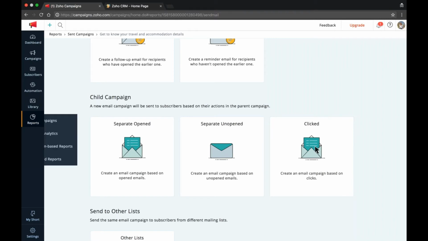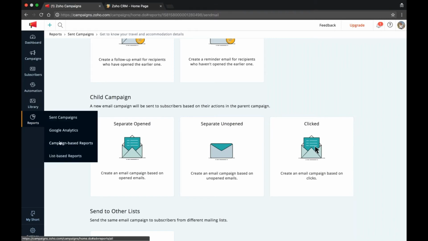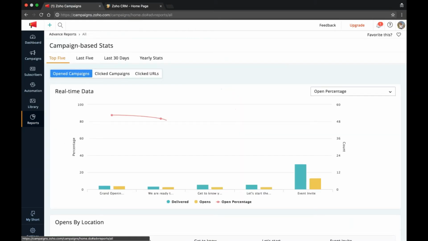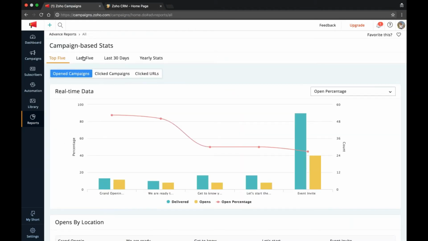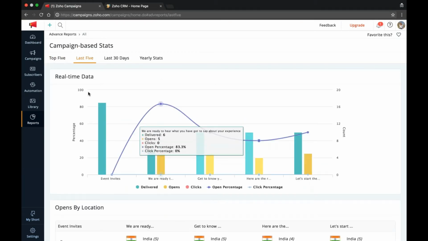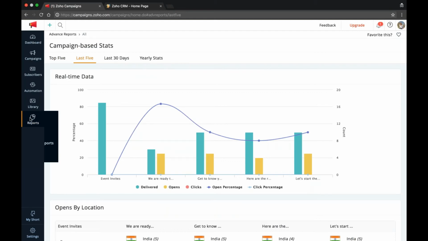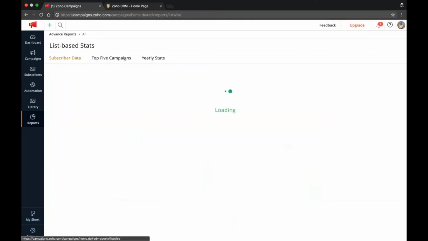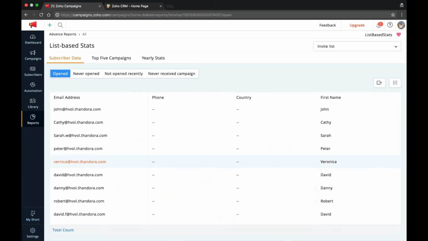Apart from that, if you view the reports tab on the left, you can compare various campaigns to find out how they're doing. You can figure out how the last 5 campaigns you've sent have performed, or the top 5, and so on. And we also have list-based reports, which makes it easier to read your subscribers. So you can see how well your subscribers are responding to your campaigns. You can see how many of them have opened your emails, or have not opened your emails, and so on.